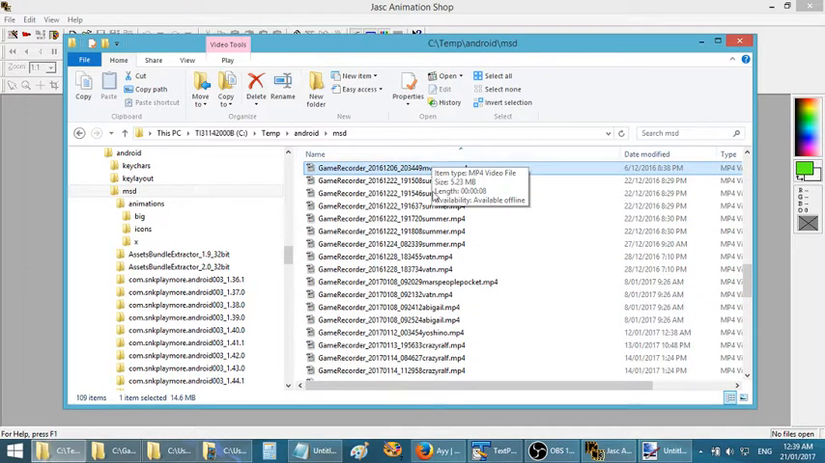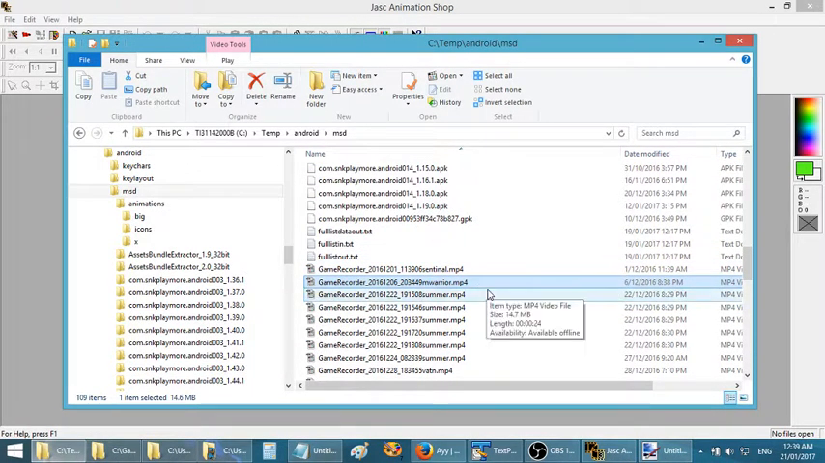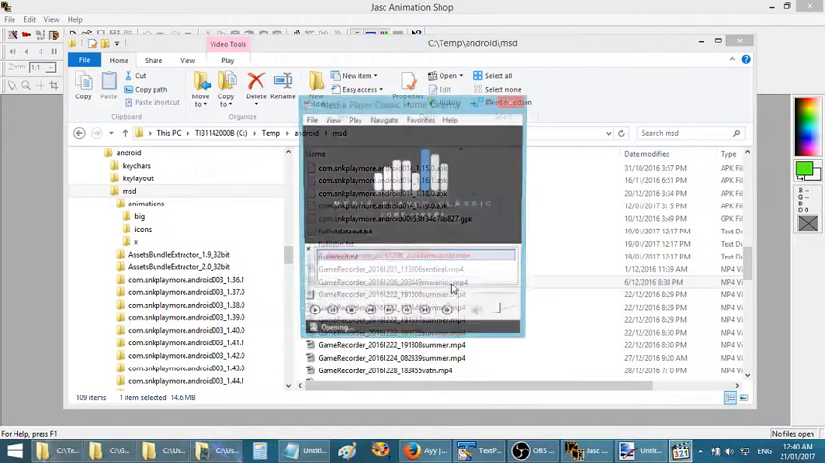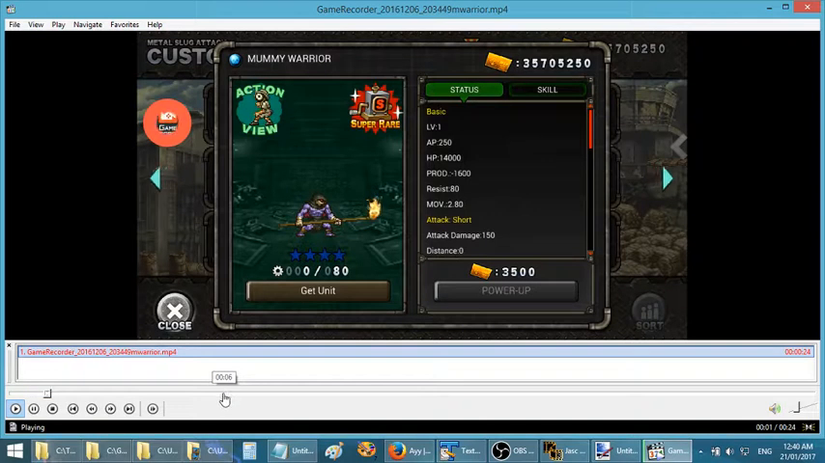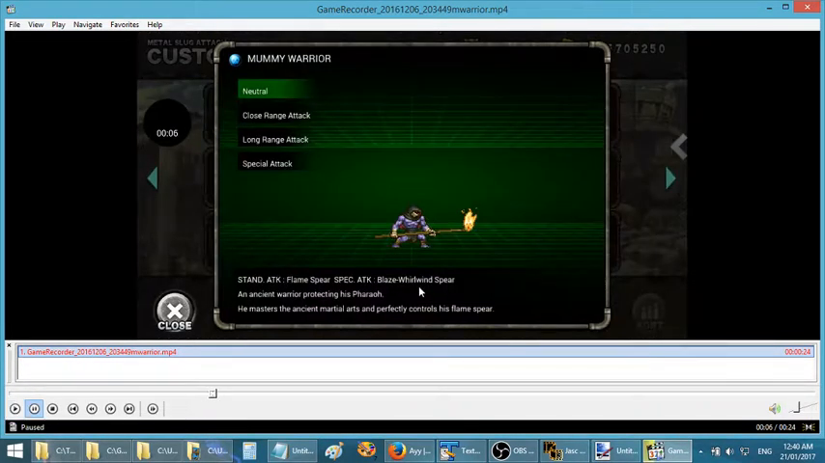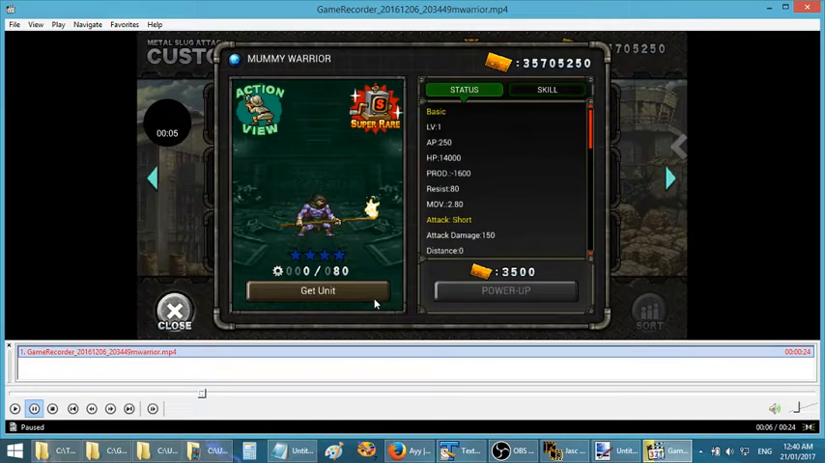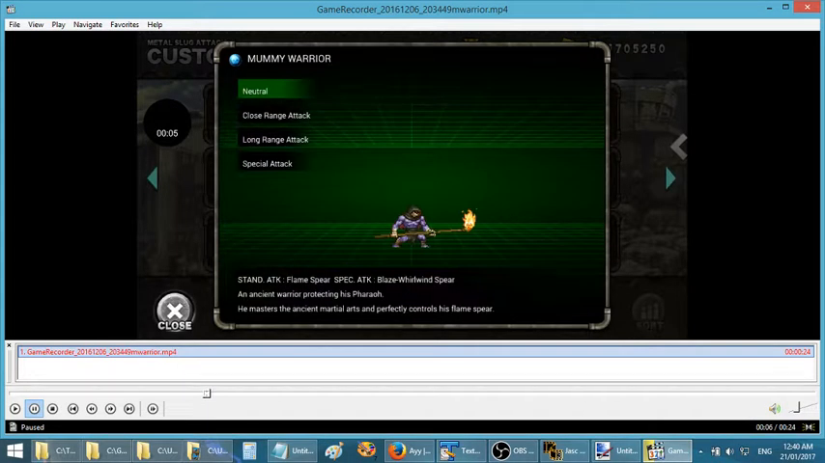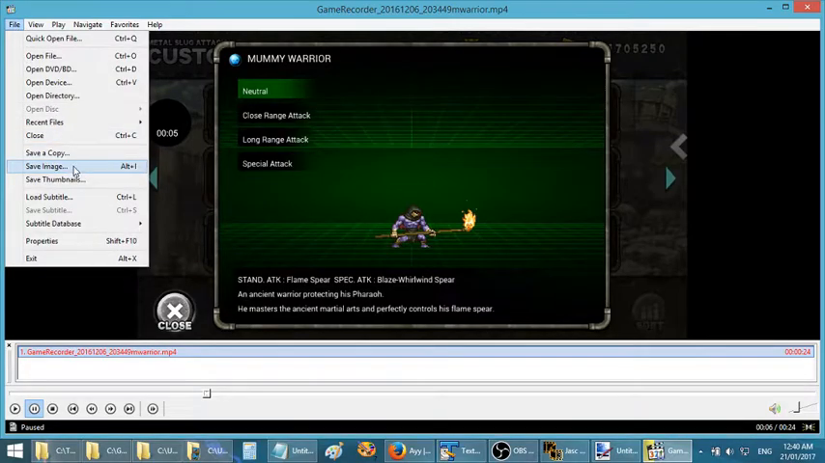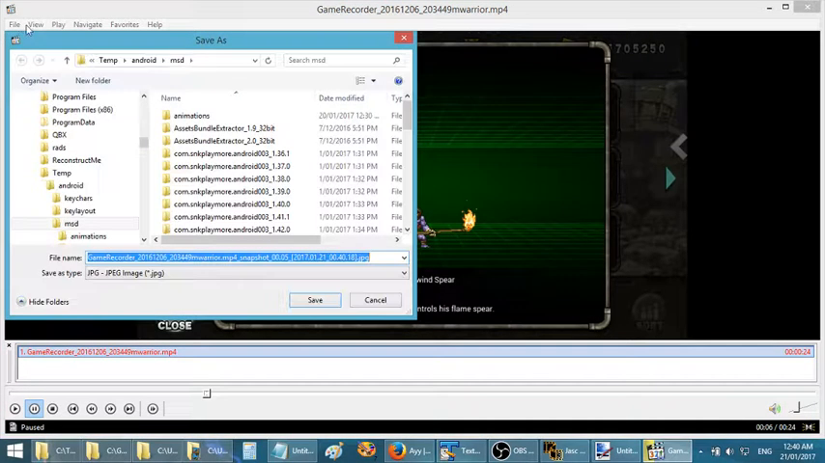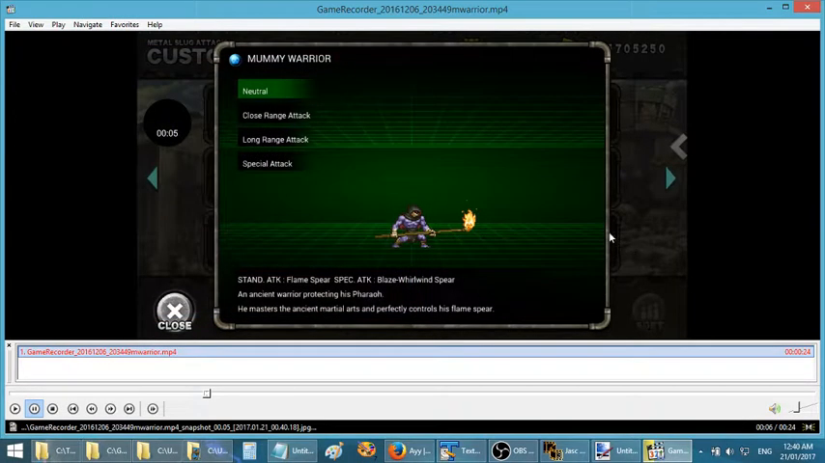Right, so first we want to know the exact sprite ordering used in the Mummy Warrior's idle animation. To get that, let's skip ahead in the video to the moment I enter the action view screen. That's the very first frame there of his idle animation. So I use Media Player Classic's file menu to save that frame to disk.